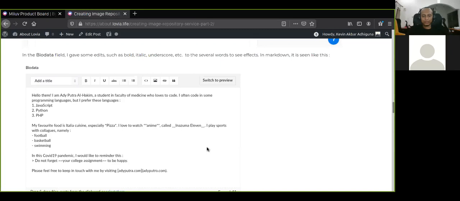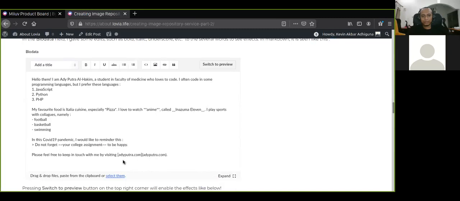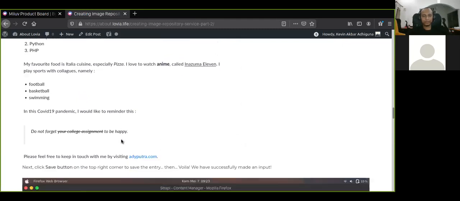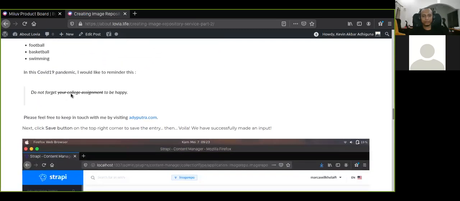and maybe this ABC with a horizontal line. If I block some words and apply that in this markdown view, it will be shown like this. And also I can embed a link, and if I press the switch to preview button, it will show like this: bold, italic, underline, just like list. And I don't know how to call this. Strike through. Oh yeah, the strike through feature.